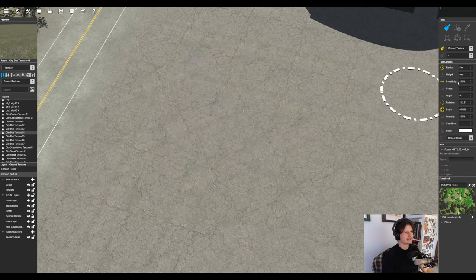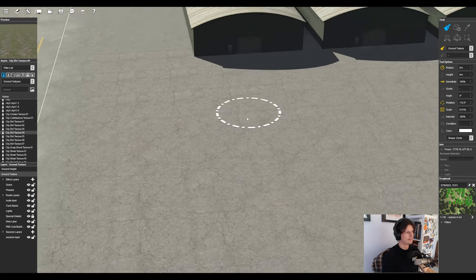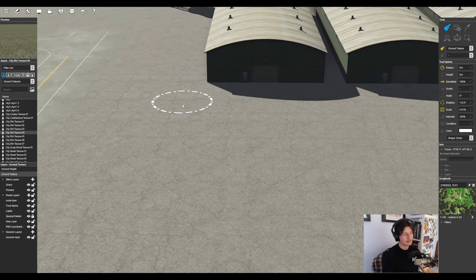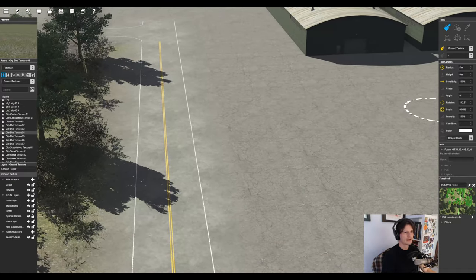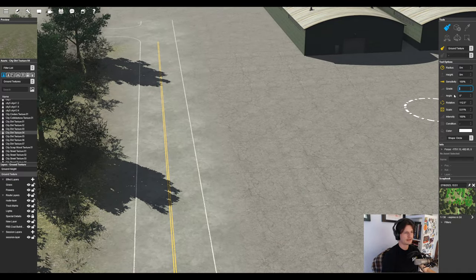So this is a really great tool for ground texturing, and it's going to be really important with the HD terrain update because you're going to be limited to 16 textures per baseboard. So to get a little bit more variety, you can layer them and transition them a little bit more easily. The next one here is the grade.